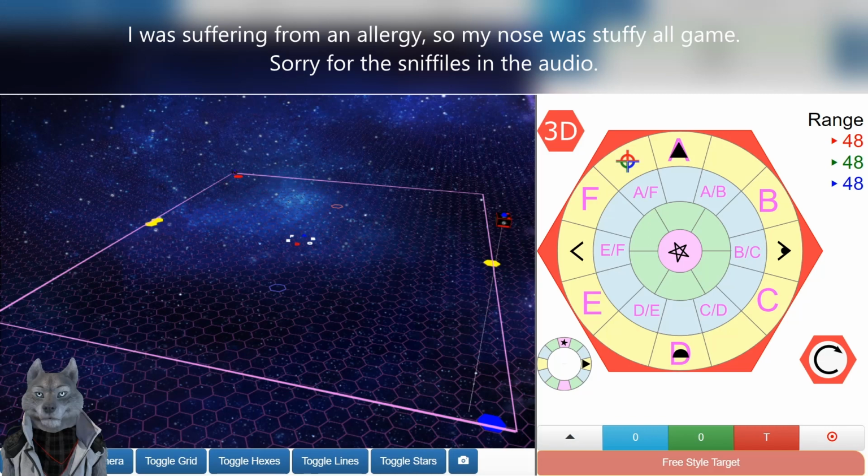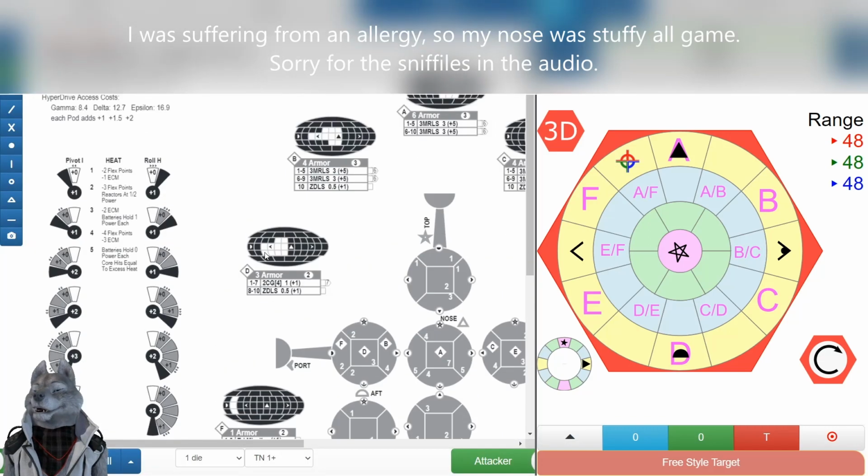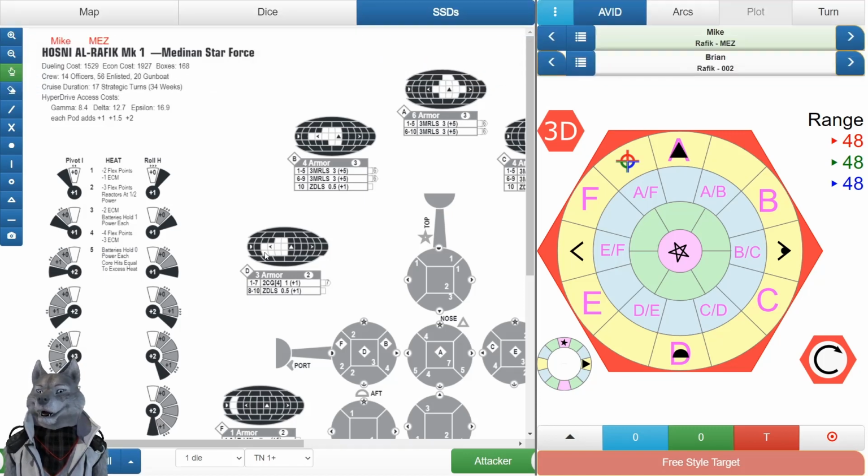Okay, Brian, you ready to go? I'm ready to go. Okay, do you have your ship selected? I do. Okay. I'm just going to walk quickly through the SSD so we can refresh your memory and everything. Oh, do you have the weapon card for the lasers? Yeah, I do. Okay, good. Otherwise, it's in the promotional channel on the Discord.